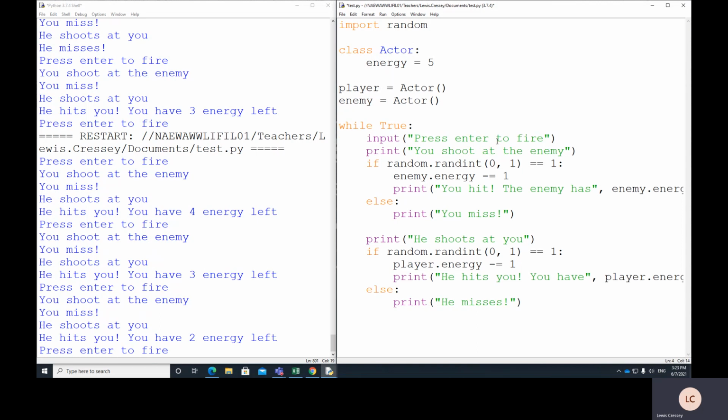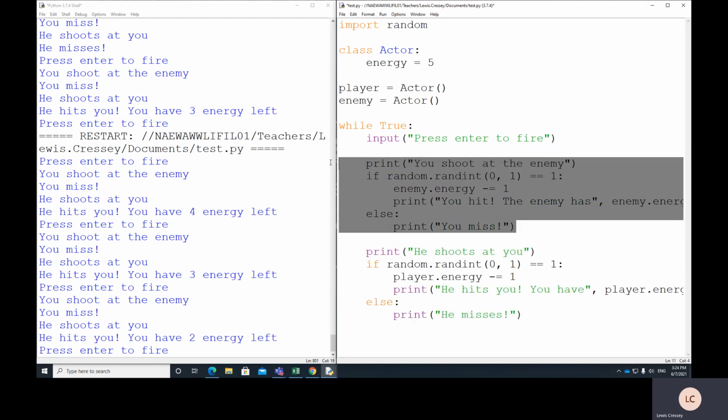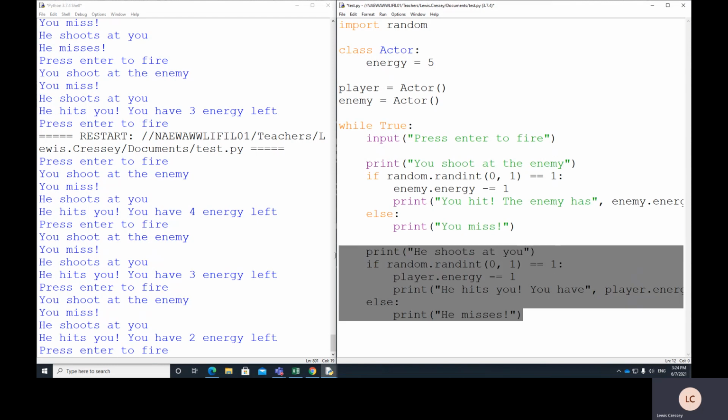Okay, so then the next thing is maybe we want to be able to subtract from the energy of an actor and detect whether that actor is killed or not, or whether they get hit or not. So you can see that this program actually includes basically the same program code twice. That and that are almost exactly the same.